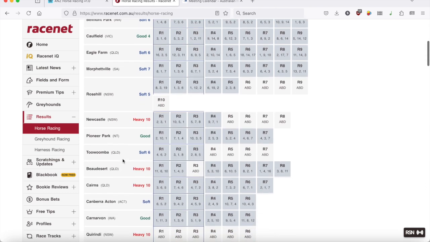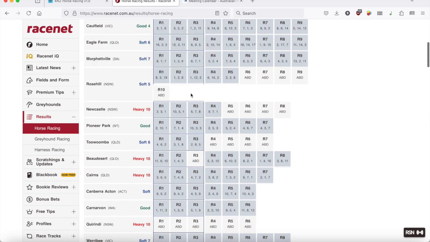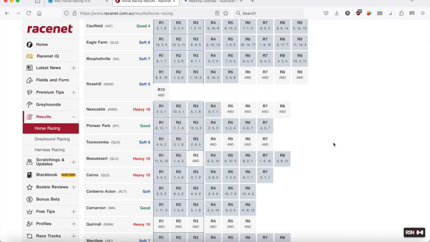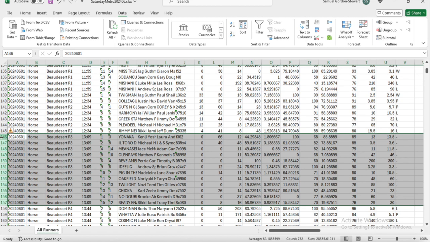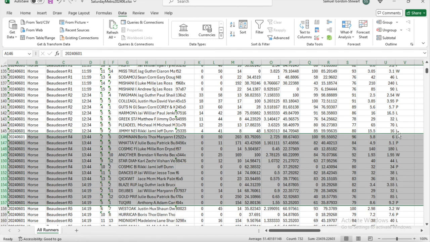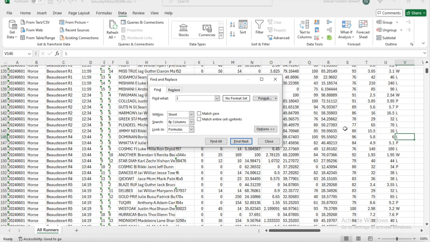Bow Desert, let's see, Rose Hill had a lot of abandoned races there. Bow Desert Race 3, I get the mouse over there, Race 3 abandoned. Quite simple. So Bow Desert Race 3 was abandoned that day, so we'll get rid of that. Right, we'll continue the search.